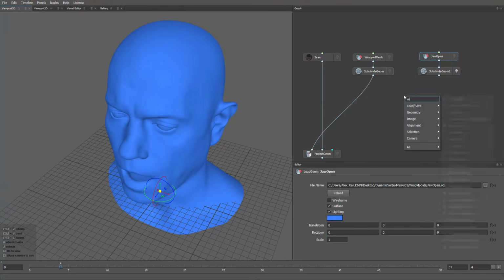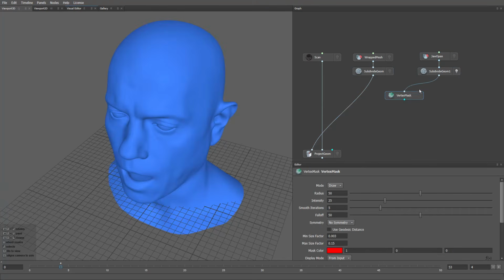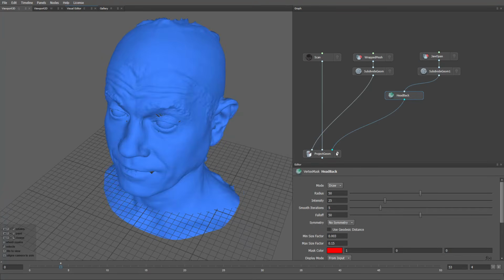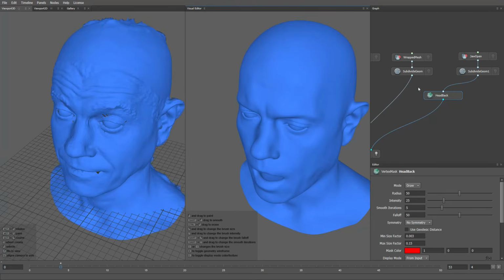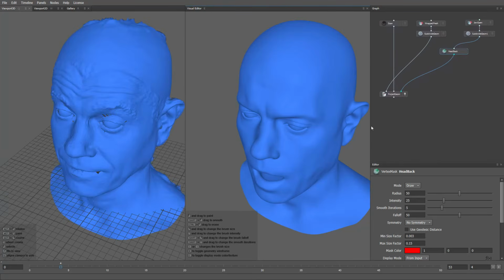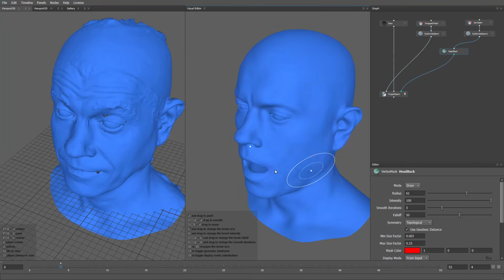Create a vertex mask node, press F2, and rename it to head back. Connect it to the Project Geom node. No mask is drawn yet, so nothing has changed. Open Visual Editor. Detach this panel and position it next to our 3D viewport. Enable Use Geodesic Distance. Switch to Topological Symmetry mode. Then I need to increase radius and intensity. Start painting the mask.